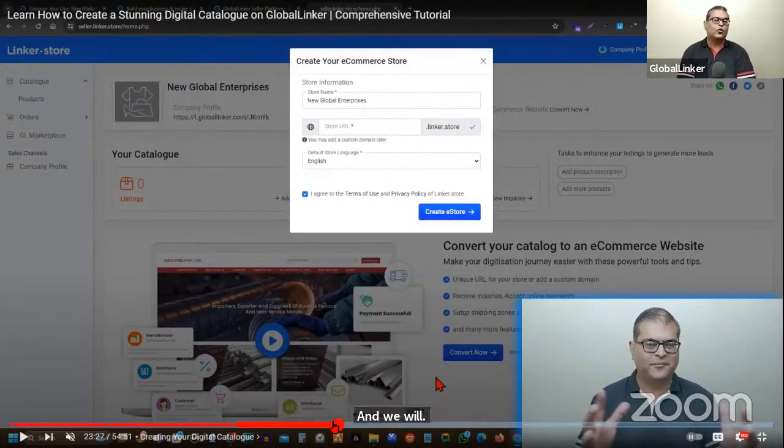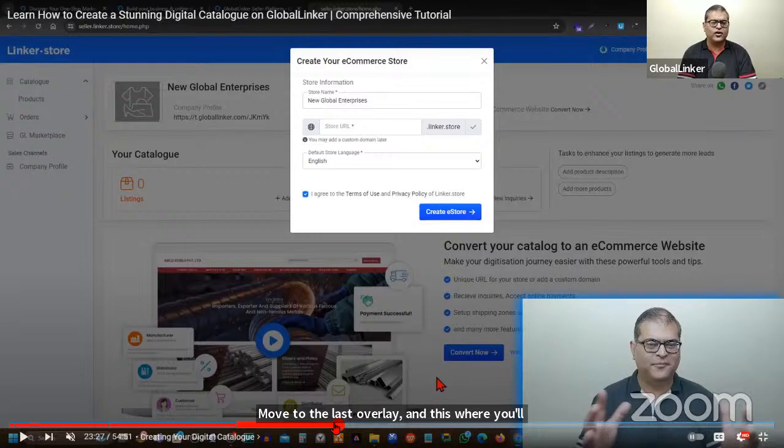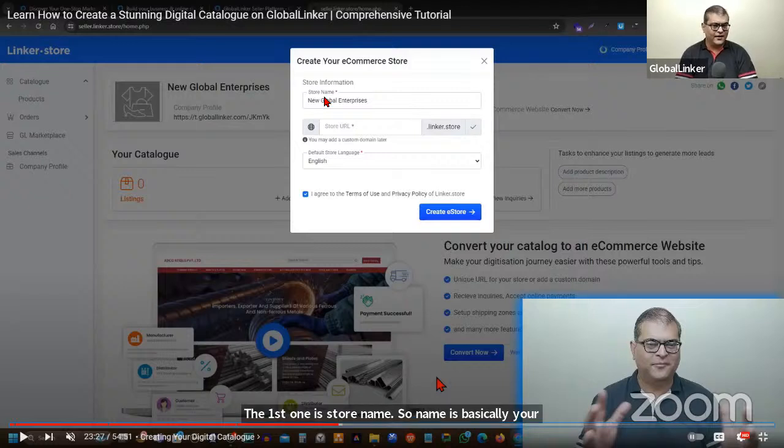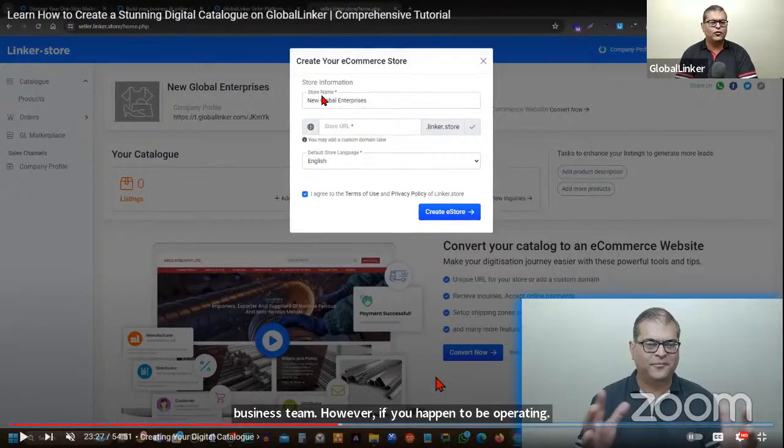We will move to the last overlay. And this is where you'll see there are two input fields. One is store name and second is the store URL. There are two boxes that you can see on the screen. The first one is store name. Store name is basically your business name. However, if you happen to be operating a popular brand, you may want to create the store in the name of the brand. That is possible. You can do that.